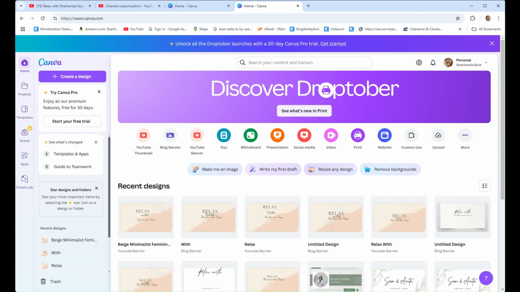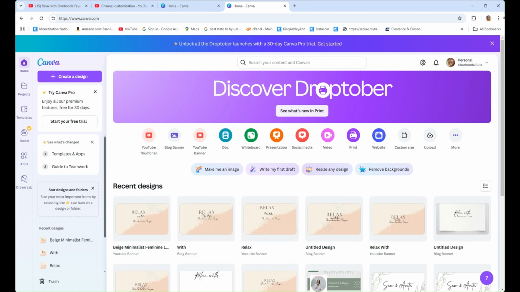Now, today is going to be a tutorial on how to use the free version of Canva to create your banner for your YouTube channel. I tried this earlier today, actually several times, and I had some issue with software, so I had to upload some new software to download and redo my video.